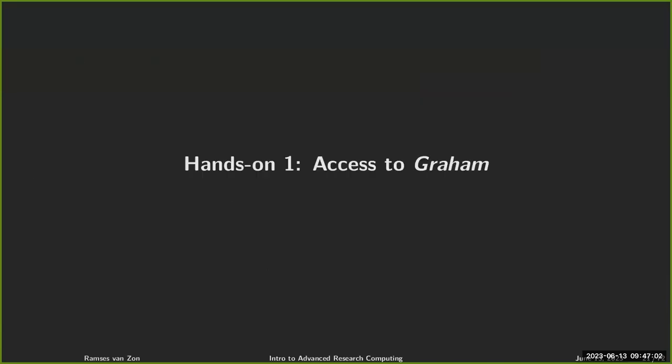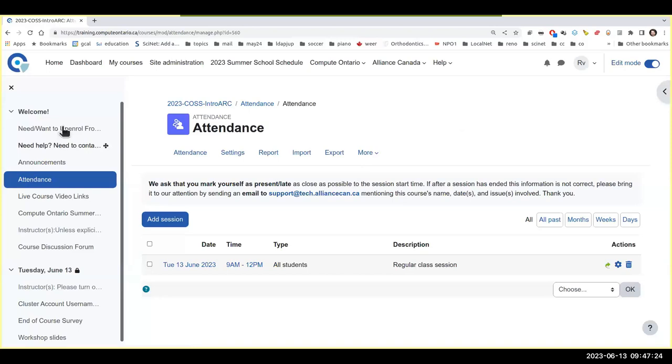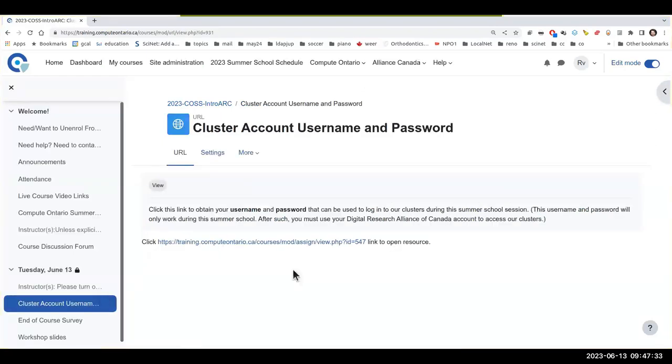Okay, so let's try this. Let's do a little hands-on. Let's try to get on to Graham. You should have a guest account. If you didn't know you had one, you do. Go to the course website. Maybe I can show that for a second. So go to the course website, and somewhere there should be a cluster account username and password. If you click on the link, it will tell you a username and a password. Those are the two things you're going to need.